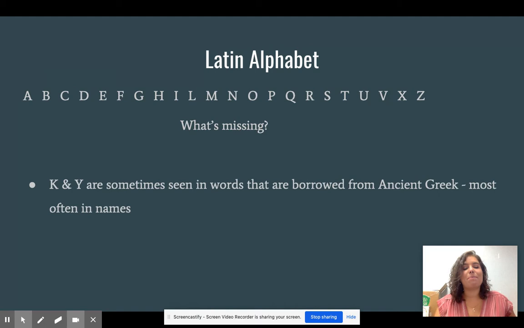The letters we are missing, K and Y, are not actually in the classical Latin alphabet. However, they did exist in ancient Greek, so you will sometimes see them in Latin words that are borrowed from ancient Greek. This usually happens in names that you'll see in stories and things like that.